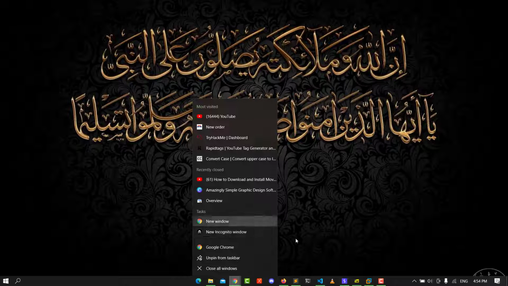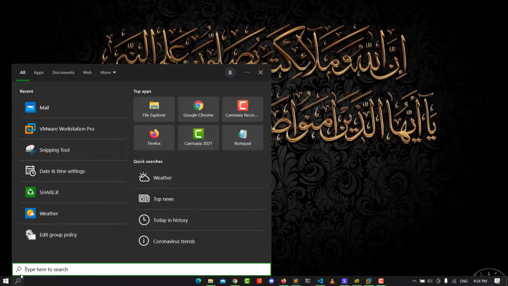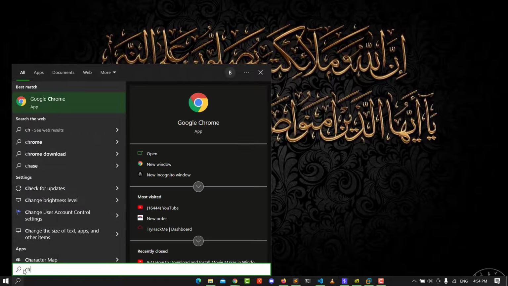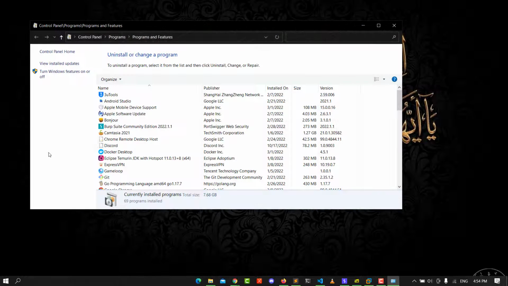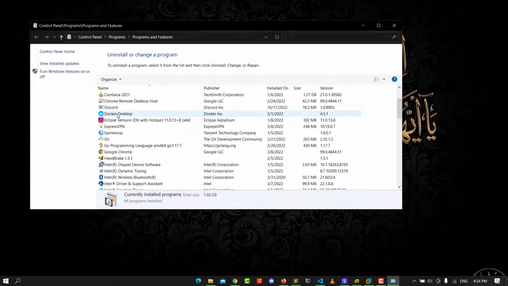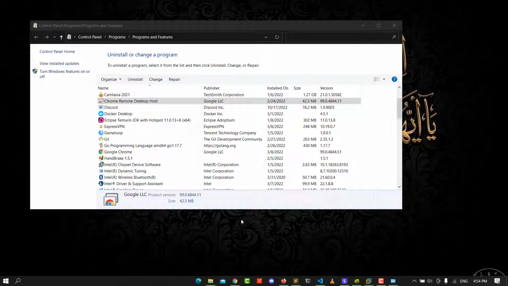Go to, let's see, Shared Files and go to Google Chrome. Right click on it and go to Uninstall. You need to uninstall Google Chrome and then install it again. That may fix the problem.